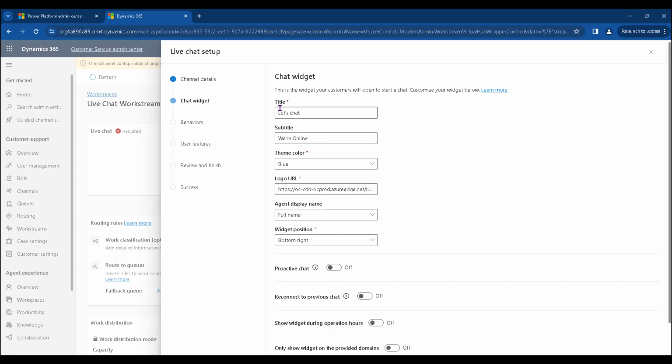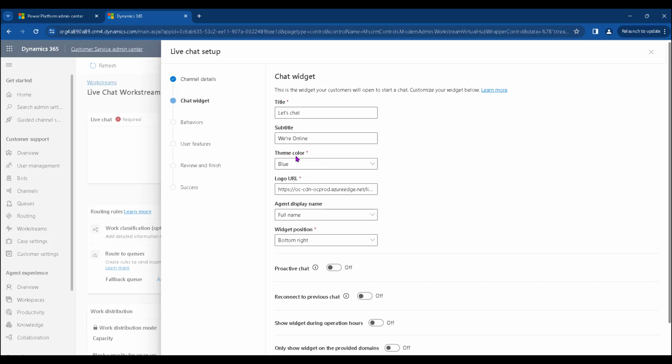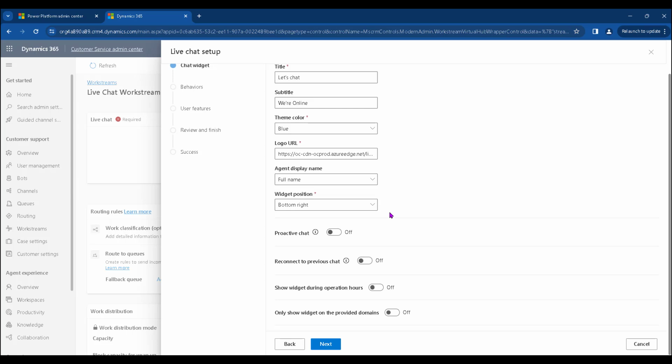So this title now is what you want to see when the widget is on the web page. So what do you want the customers to see? For this one, I'll just leave it as let's chat. Some people can say chat with us, as the case may be. And you can also have the subtitle, which I will leave as the same. You could change the theme to fit the theme color of your website, and also you could have your own logo if you want to use one, but we're leaving everything as default here. Then we click on next.